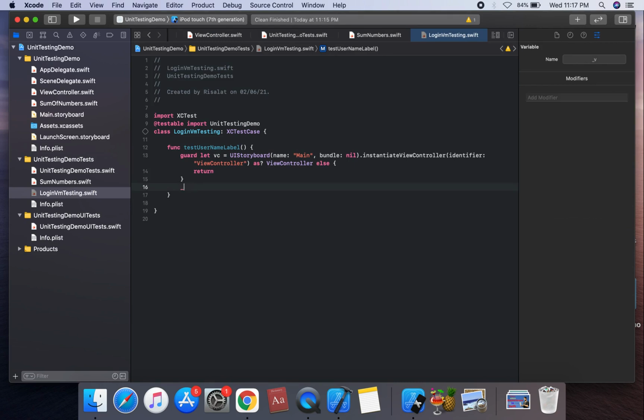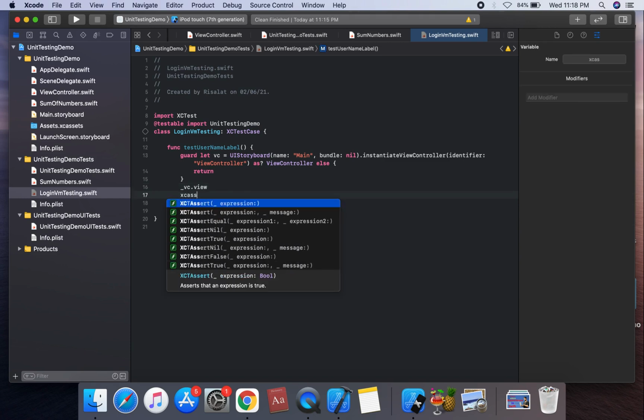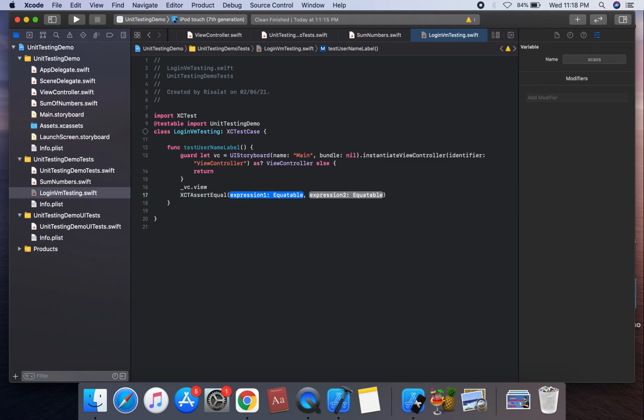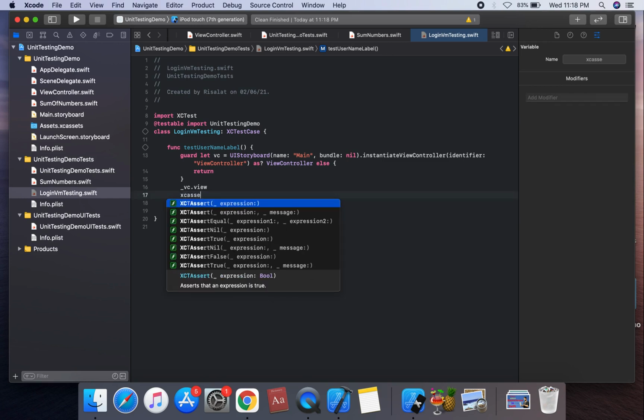So vc dot view, sorry, vc dot view. We're going to load this view. So we can use XCTAssertEqual. First is vc dot username, command shift K, vc dot username dot text, equal to, sorry, use only XCTAssertEqual.